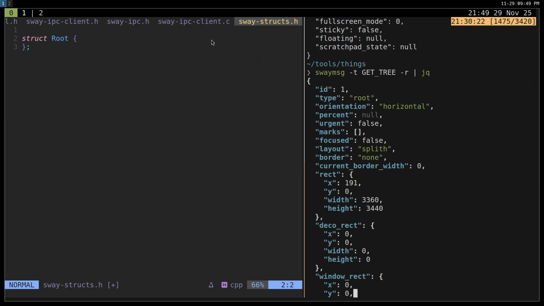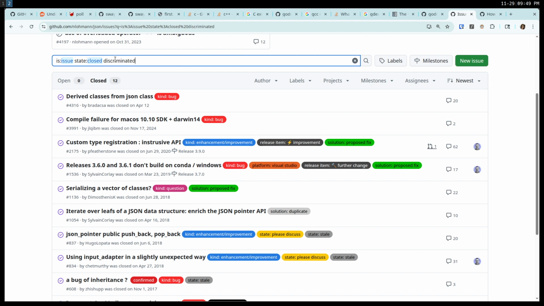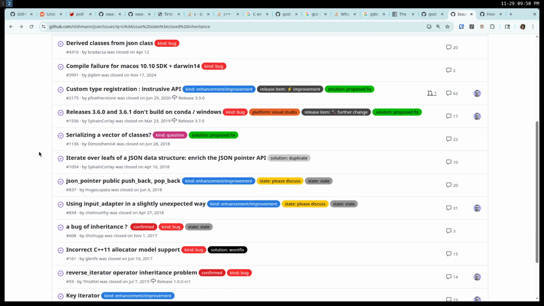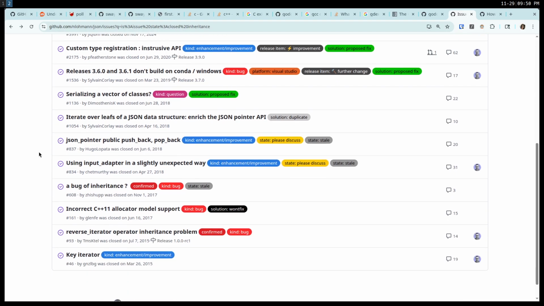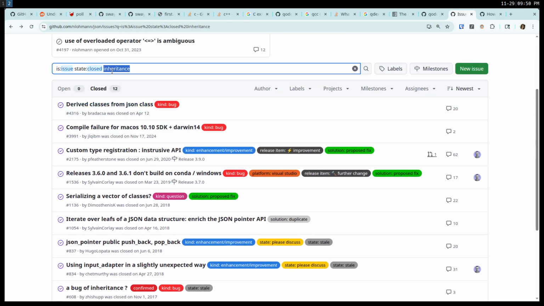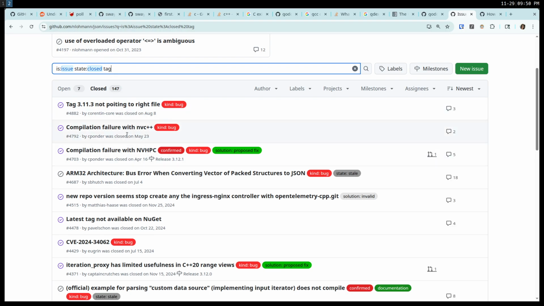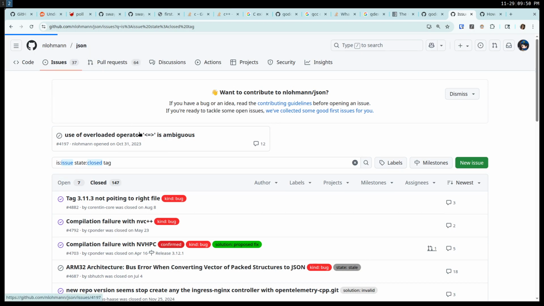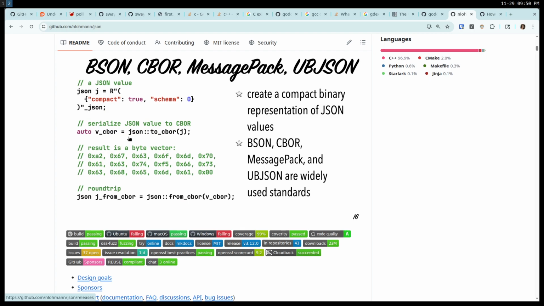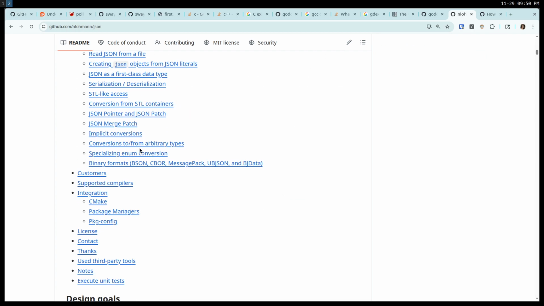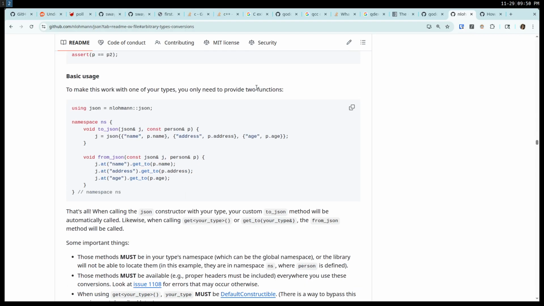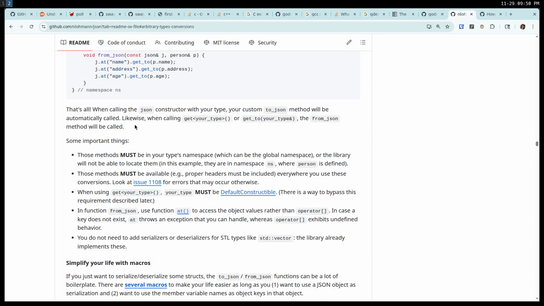What if I search the word discriminated? Nope, they've never heard of that word. What about just tag? Blech. Overloaded term. Some important things. Those methods must be in your type's namespace.